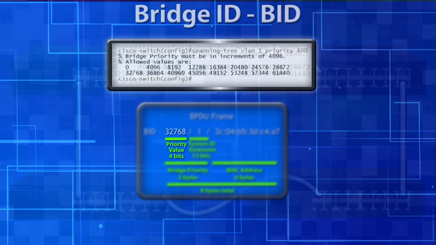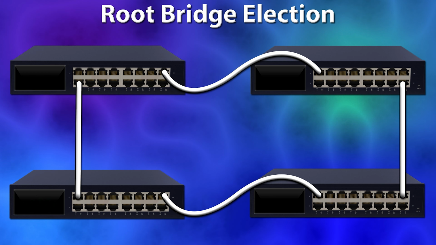See, every switch starts out thinking that it's the root bridge. Kind of like in high school, every kid starts out thinking that they're the most popular. Well, I didn't, but a lot of people do, right?